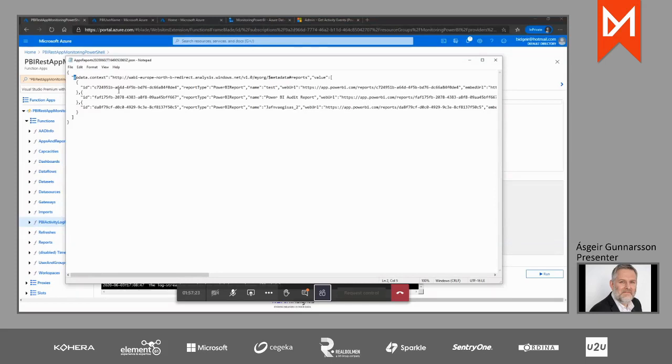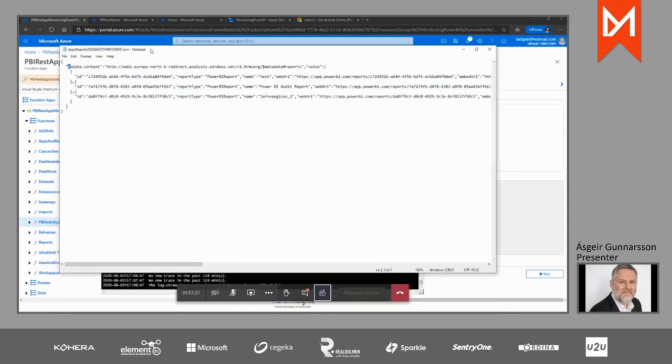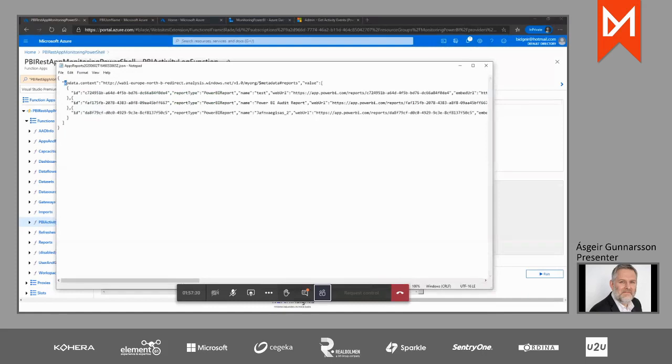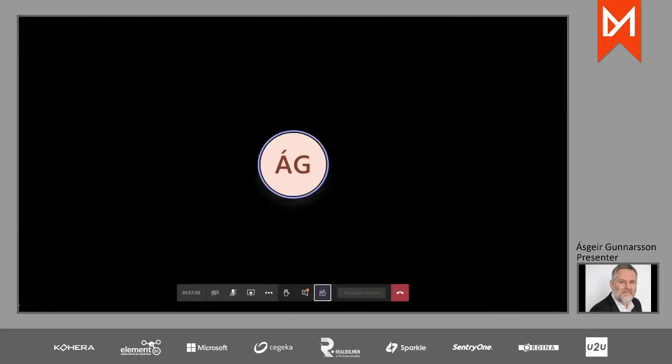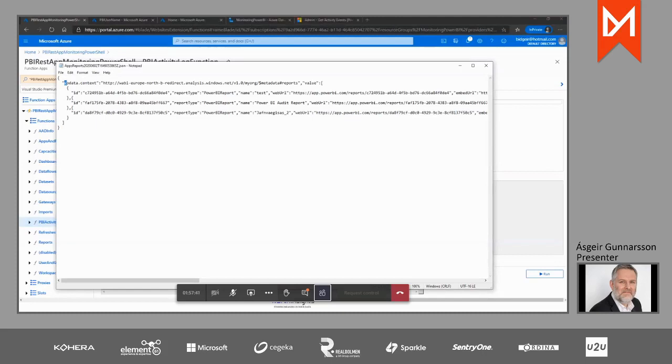Ásgeir, we lost the screen. You lost the screen? Yep. Well, I think I did. Okay, so you cannot see anything? Well, no, not on my laptop, but on my desktop I can. So it's probably me. Okay, I will do one more sharing. See, yep, now it's back. Thank you. Okay.